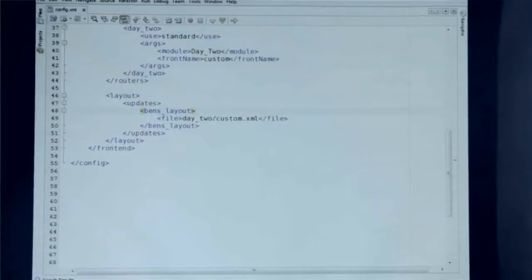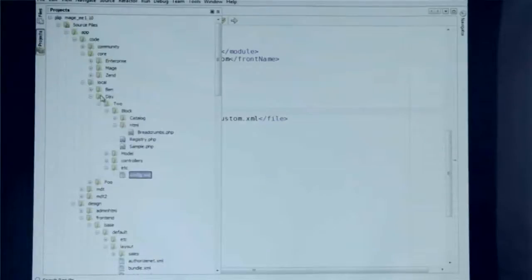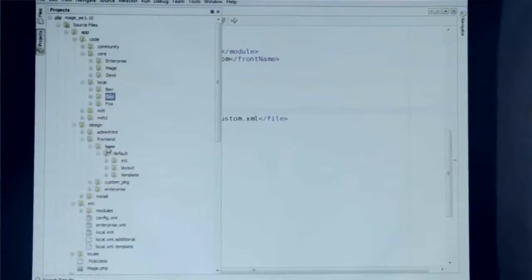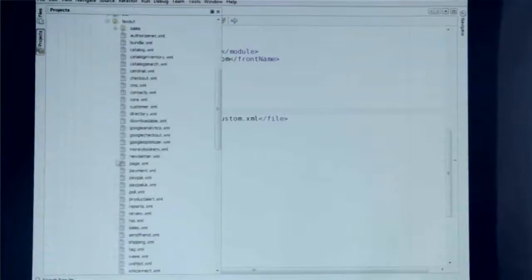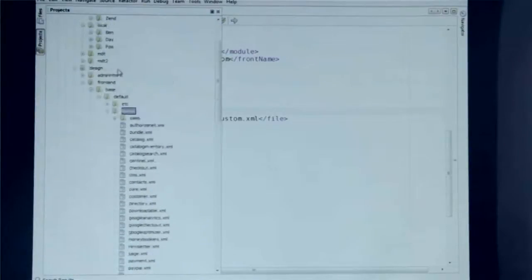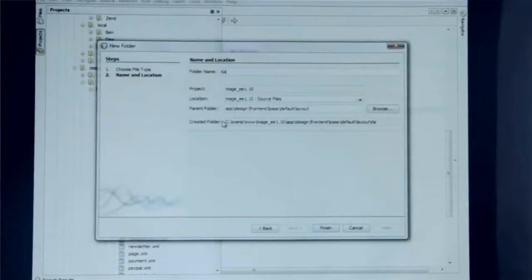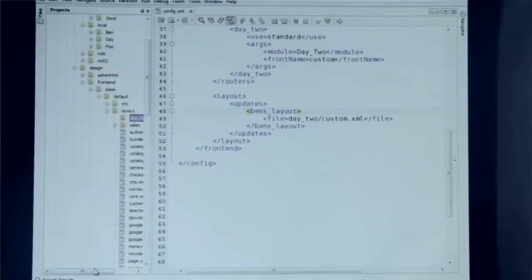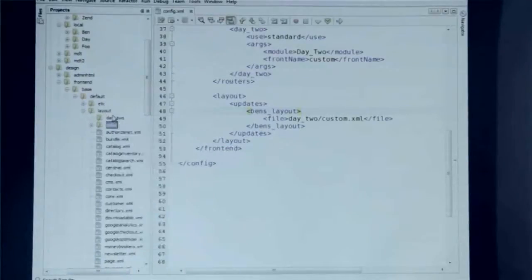So once I've done that, obviously I'll probably need to make that file. And people can change theme settings if they want to, so I'm going to put this in base default. So base, app, design, front end, base, default, layout. And I specified a folder, so I'm going to use day 2. And I said that my file name would be custom.